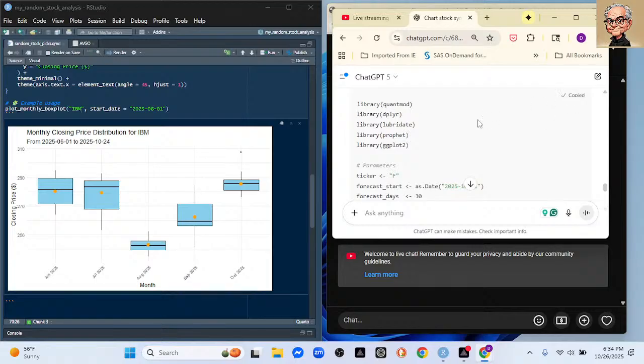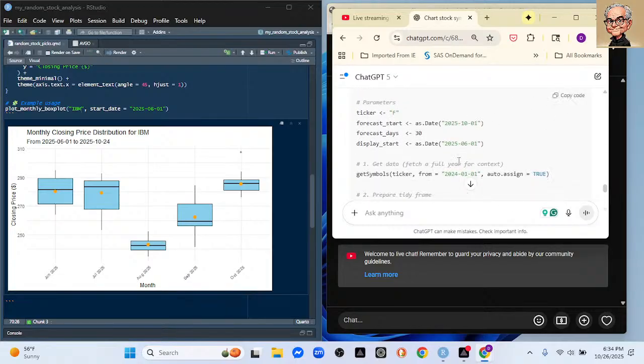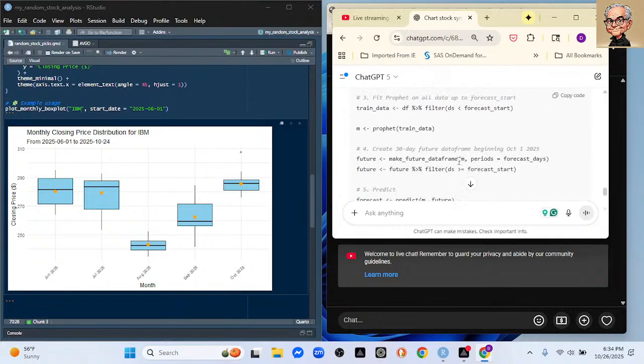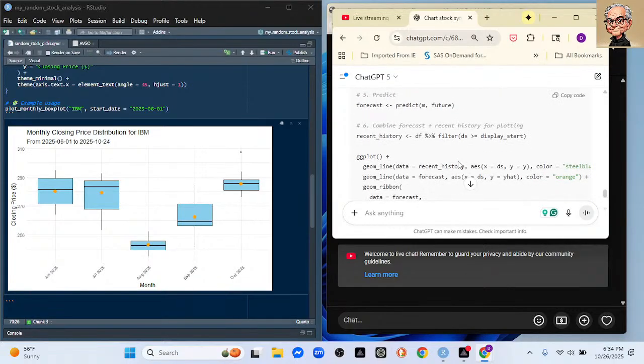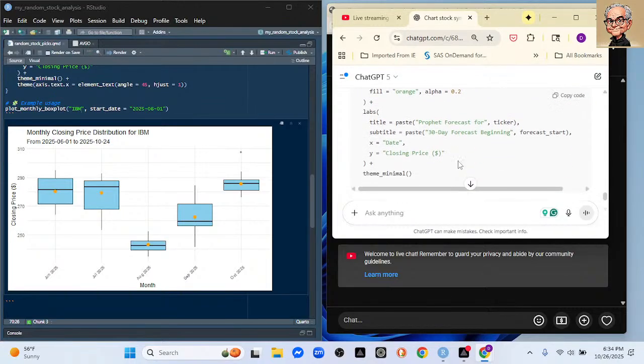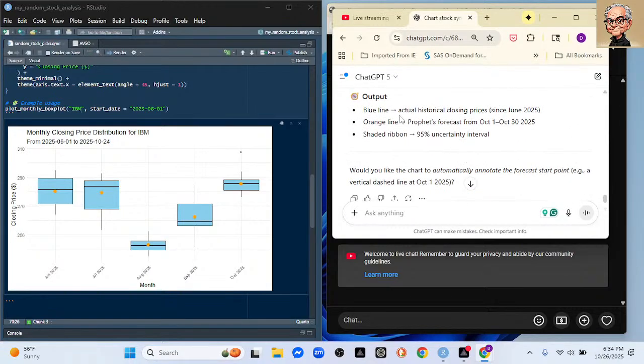So what we'll do is this. We'll start with the basic package here, okay? Blue line, actual historical closing price. Orange line, Prophet forecasted price. Shadow ribbon, 95% uncertainty range.